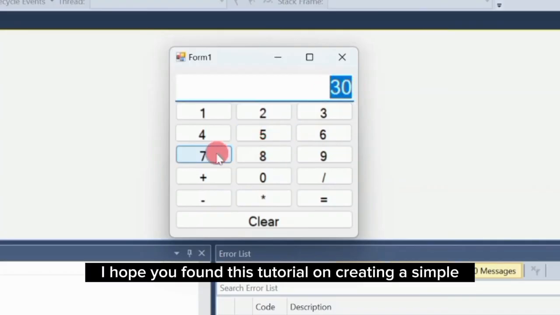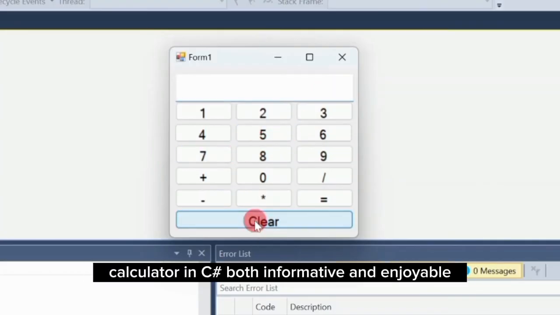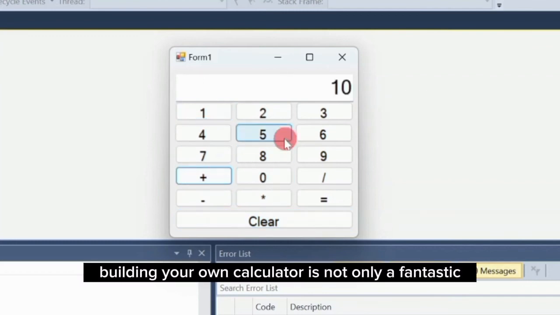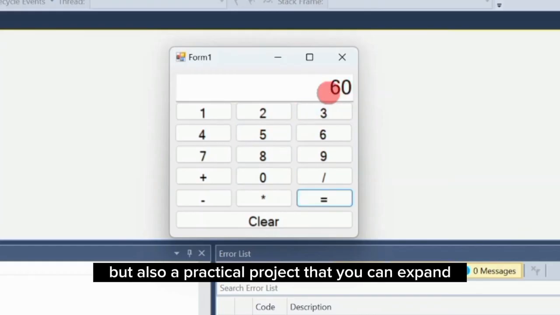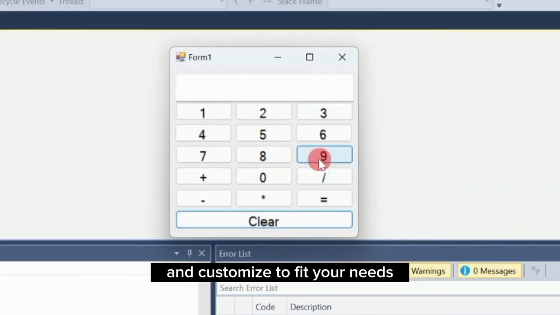I hope you found this tutorial on creating a simple calculator in C# both informative and enjoyable. Building your own calculator is not only a fantastic way to enhance your programming skills but also a practical project that you can expand and customize to fit your needs.